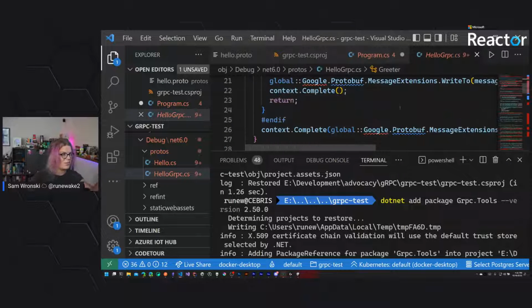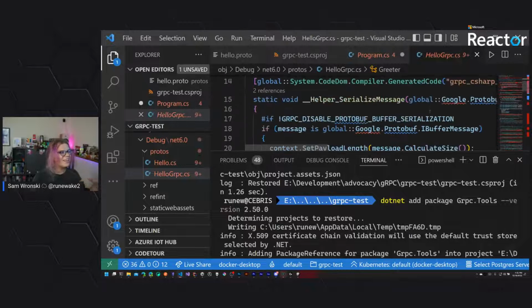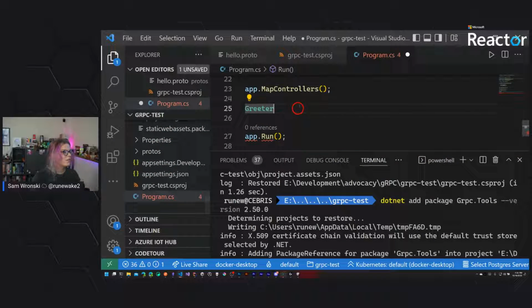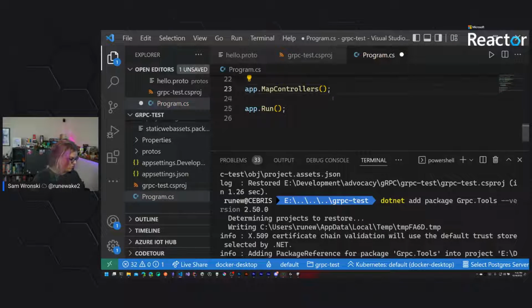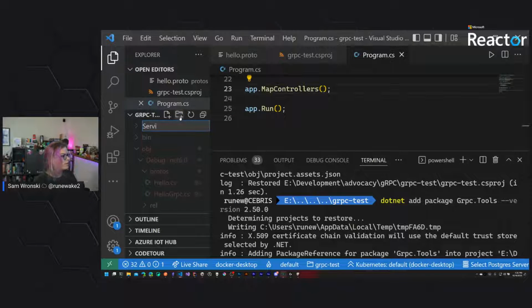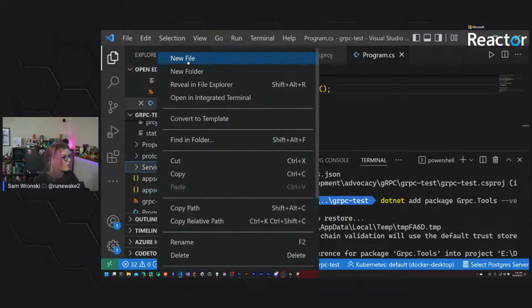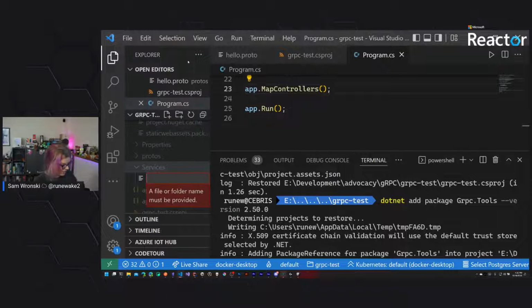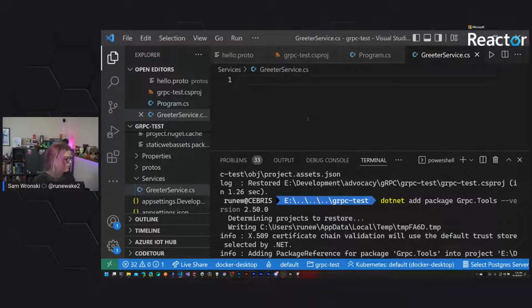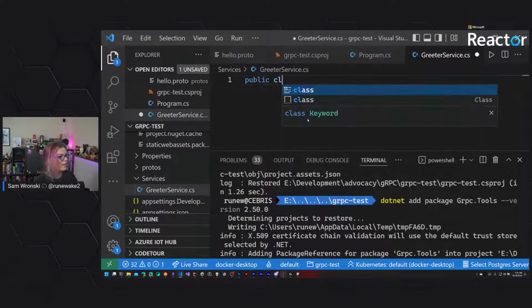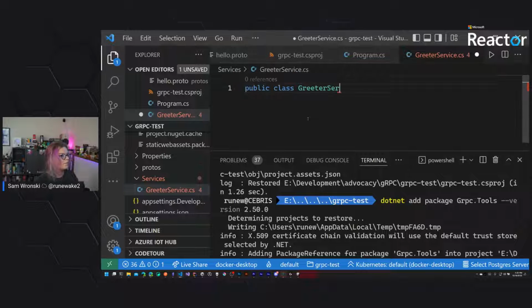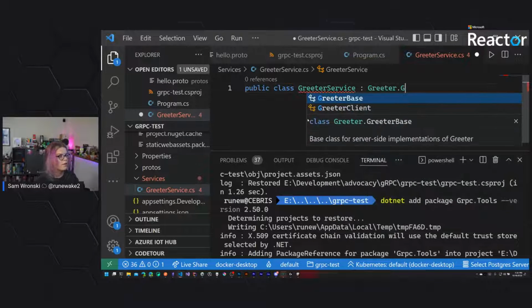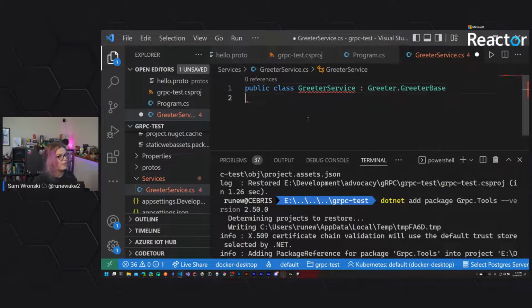This is all generated code, so it's going to be a little bit messy. But that isn't really the interesting part, because we should just need to follow the same pattern that we had with the other thing. So if I'm trying to add a service here, let's go and create a service. So I'm going to call something services, and let's go and create a greeter service. And so this is going to have a public class. We can extend that greeter base for this.